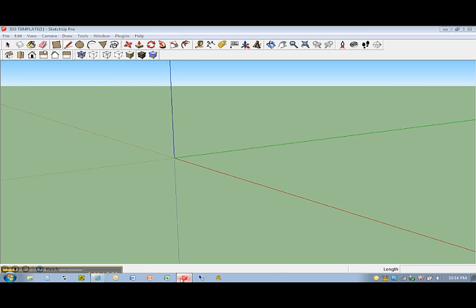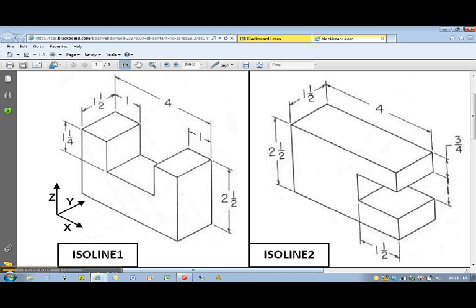Okay, let's take a look at the drawing. I'm going to show you how to draw this object, actually starting with a solid. And this is something that's going to involve just using the rectangle tool, push-pull, and the line tool. So let's take a look at this object. We know it has a length of 4, a width of 1.5, and a height of 2.5. So I'm actually going to make a solid that has those dimensions.